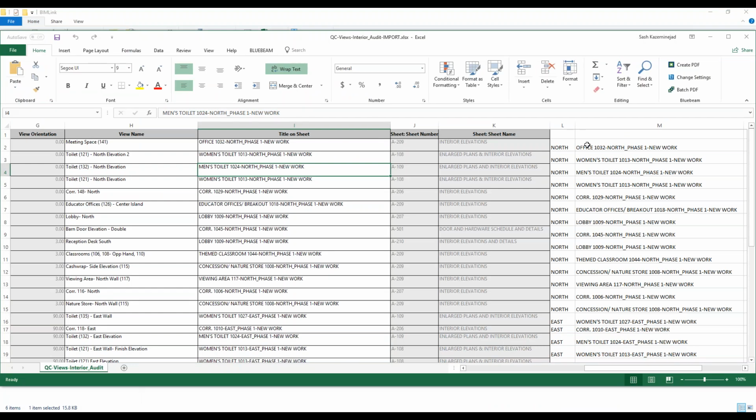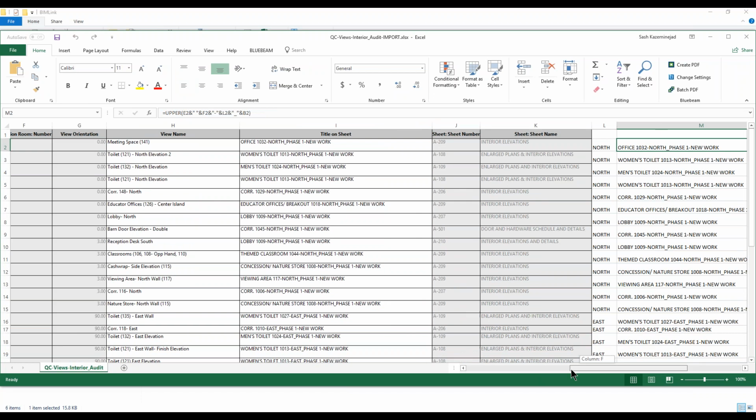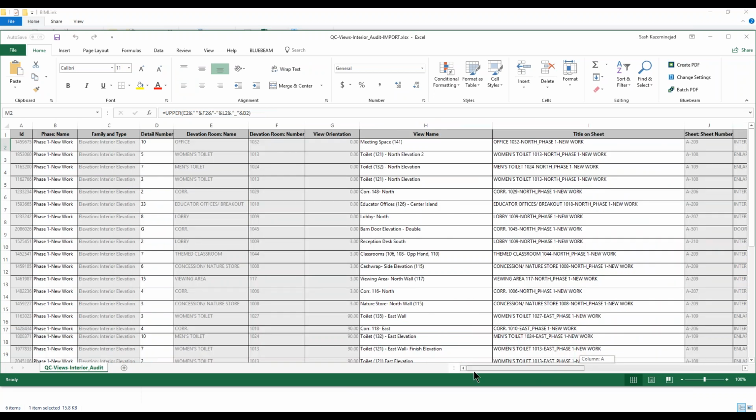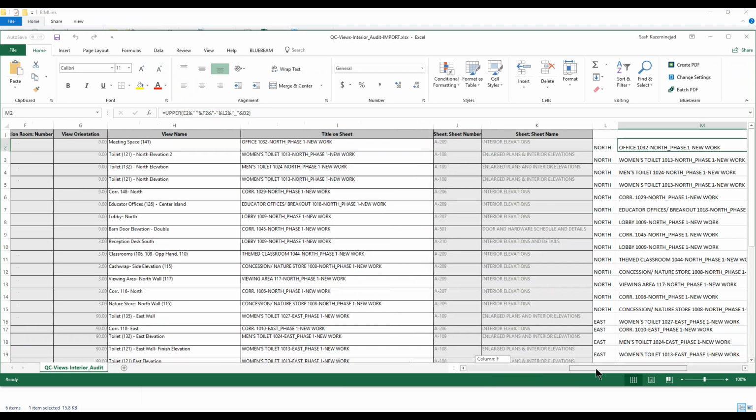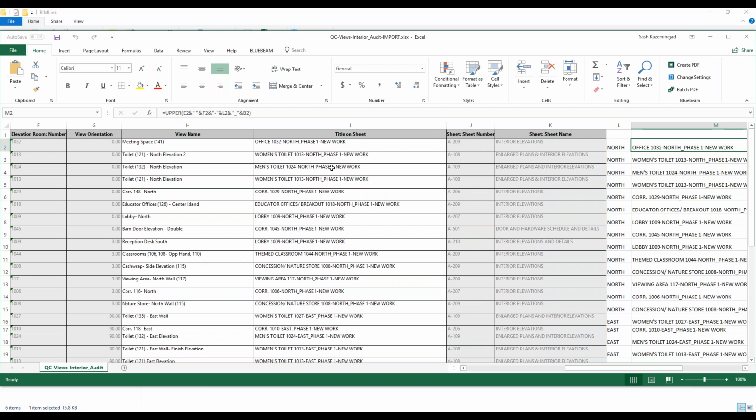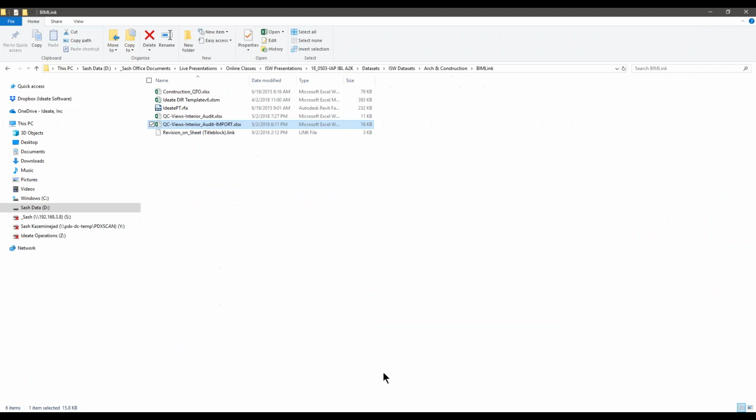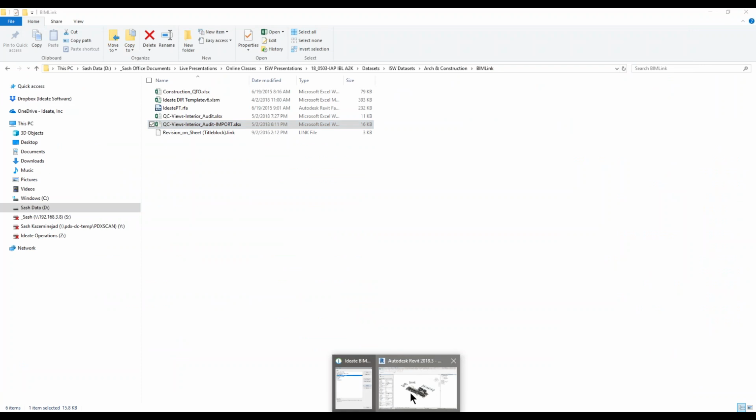There it is. I'm taking this with the phase information, and you can see the phase information is lowercase. In my formula, I also made it all uppercase so that when I concatenate this information and paste it in here, it's all uppercase. I did the work over here and then I can paste it right under the title on sheet. I'm going to close this down and come back to Revit.